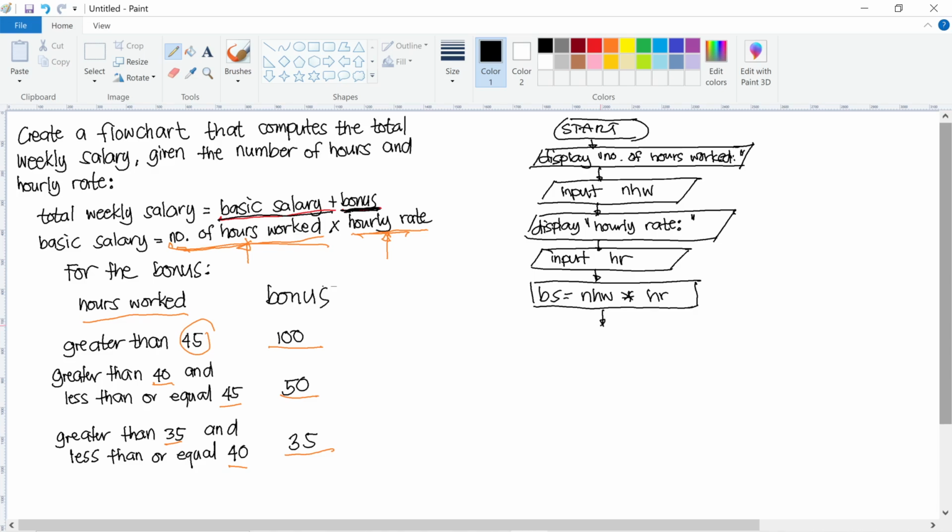So here we ask if the number of hours worked is, for the first condition, greater than 45. So we say, is number of hours worked greater than 45? If it's true, then we say total weekly salary is equal to BS plus the bonus, wherein the bonus is 100.